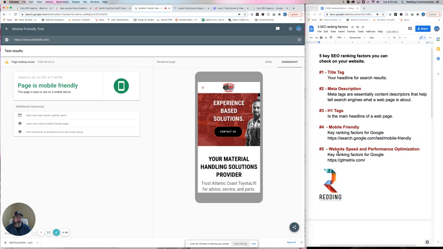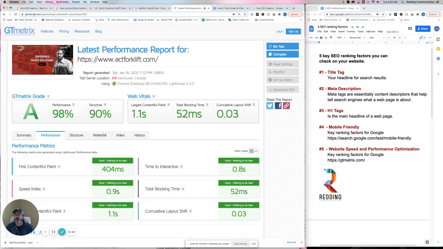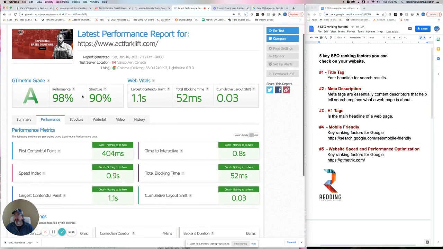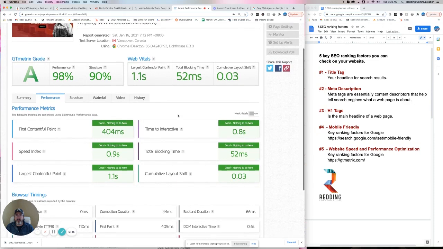And then fifth on our list here is web speed and performance optimization. This is a Google ranking factor. It is a key user experience metric. So we're going to go to GTmetrix here. So here's the URL for this. And you can see it takes a few minutes to run this test, so I ran it beforehand. But you can see here that the site's optimized fairly well. We have a performance of 98. It's a good load speed time. So this site here looks like it's checking off pretty well.